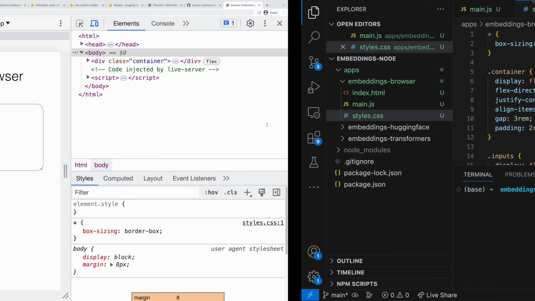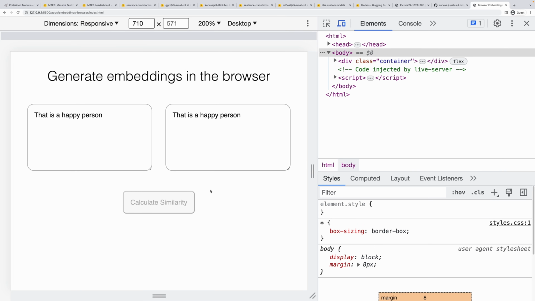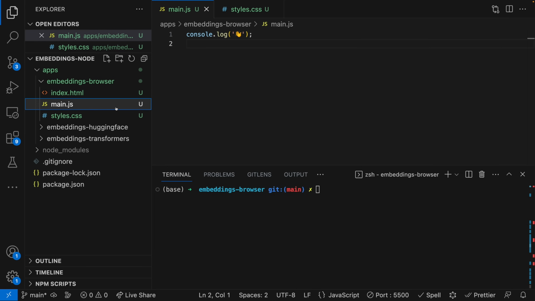Styles.css is just so that it doesn't look ugly. Again, not putting a ton of time into this, but come on, it's got to look presentable, right? And then finally, we have our main.js, which as always, we're going to test out with a console log.